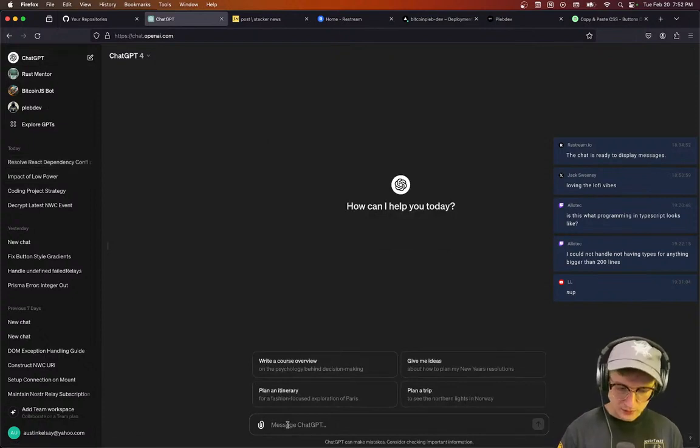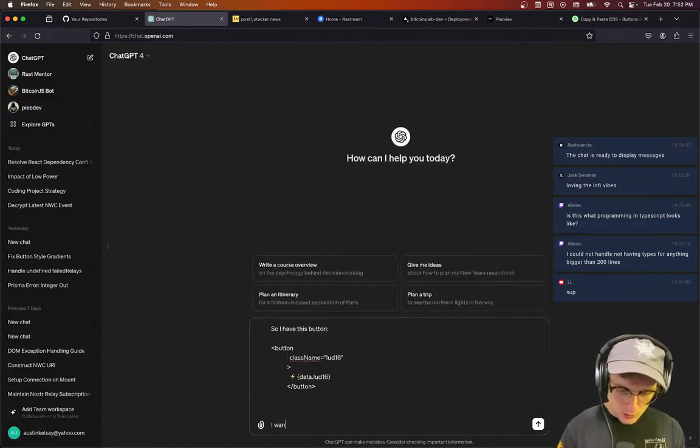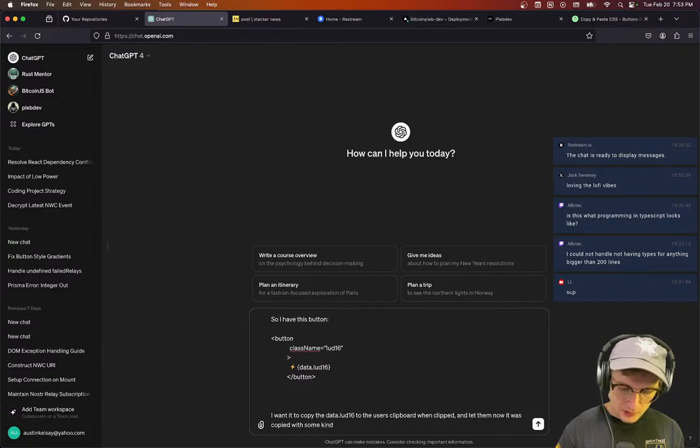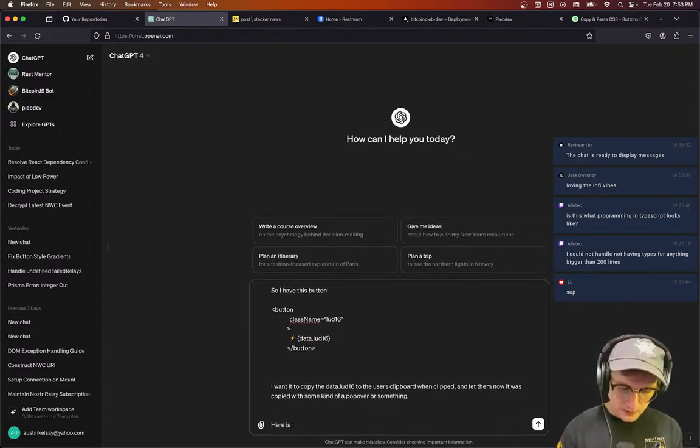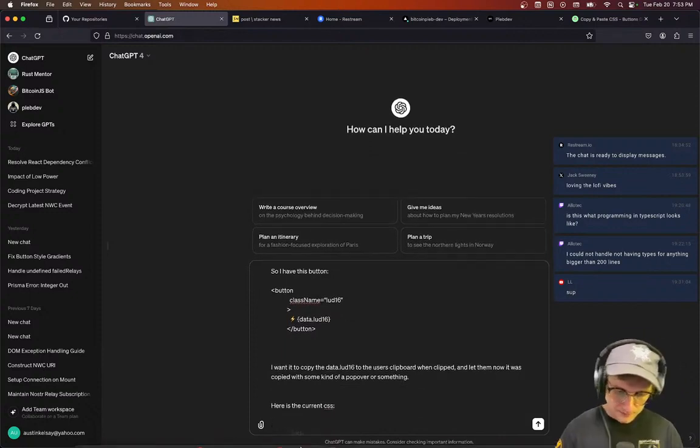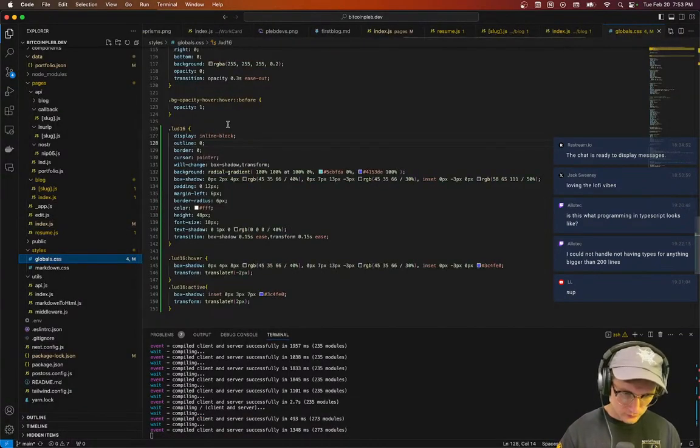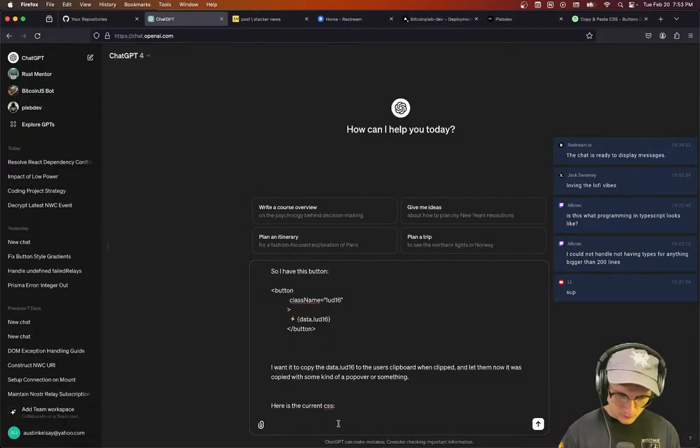So normally I use a component library for stuff like this. So I have this button. I want it to copy the data dot 16 to the user's clipboard when clicked, and let them know it was copied with some kind of popover or something. Here is CSS. This is a Next.js app.